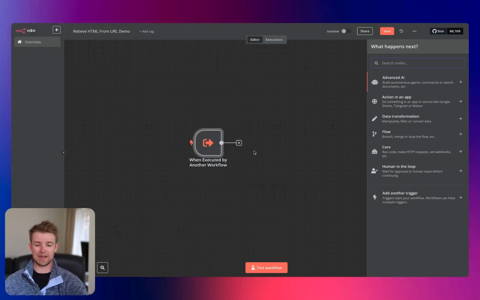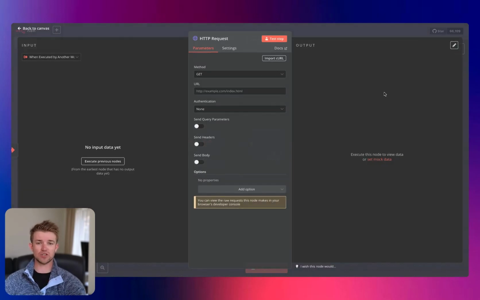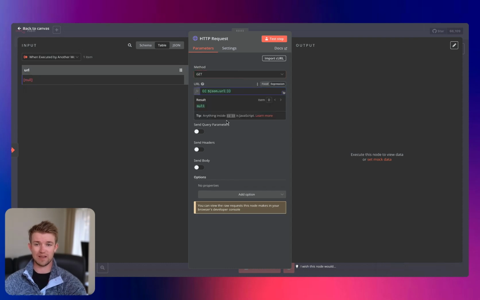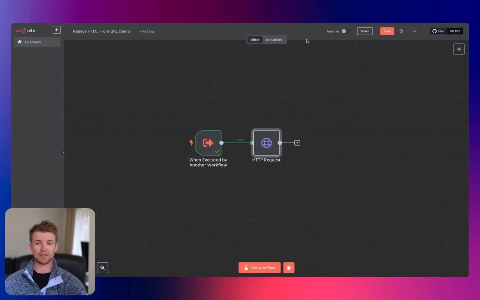Then what we want to do is have an HTTP request, which essentially is going to get all of that information on the web page. So within the URL, if we execute previous node, we've got a URL, it's blank, that's okay, don't worry about that. We can drag our URL, put it in the URL section, and that's all we'll need to fill in this part here. So that's fine. Let's hook it up with what we've already got and see it working at the moment.